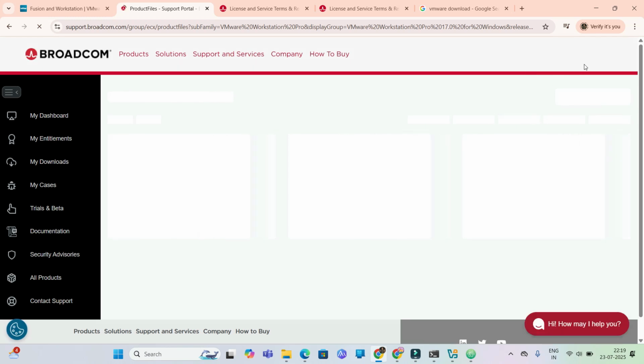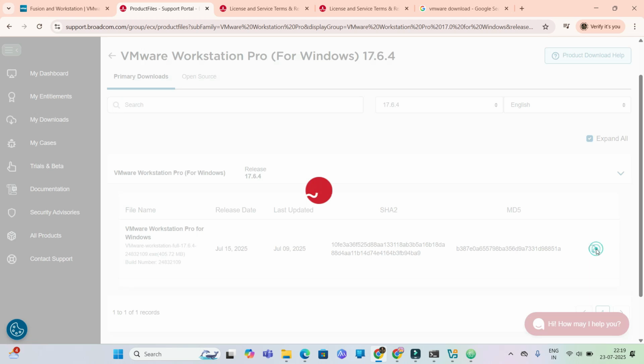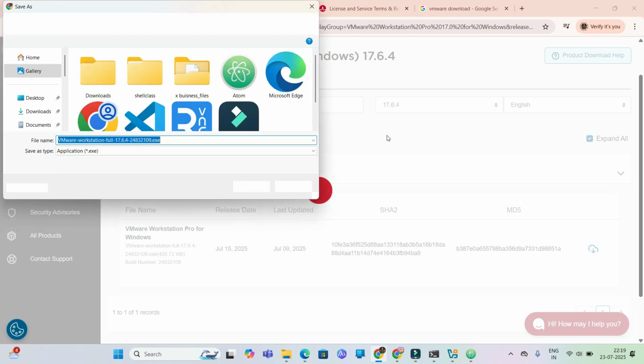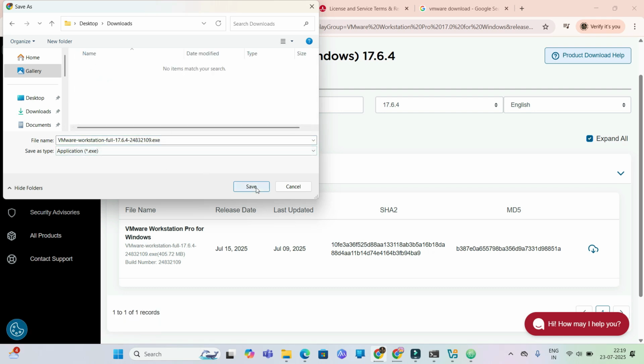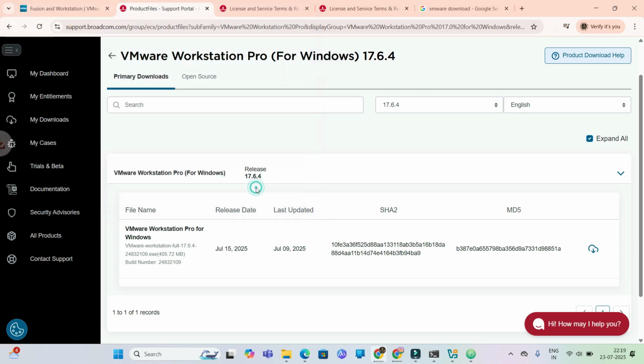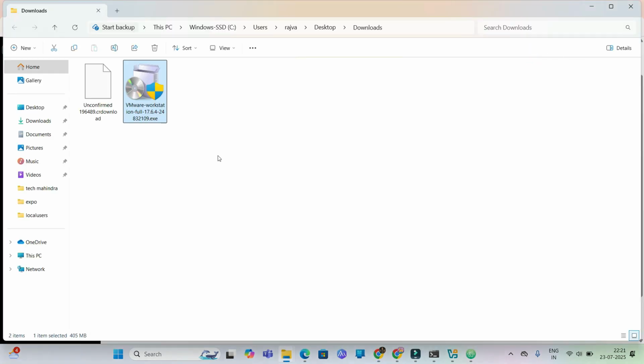And now just wait, it is going to download. Let's click again. Now it asks me where I want to download, so I have selected the path, and now the setup is downloading. Okay, now it's downloaded. Just wait for 1 or 2 minutes, it will download. The setup is downloaded successfully.